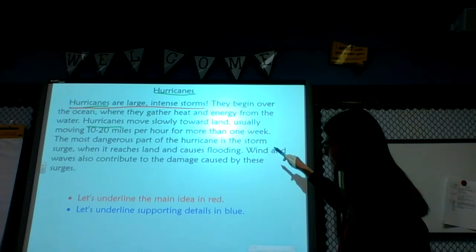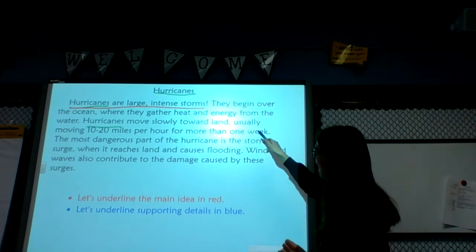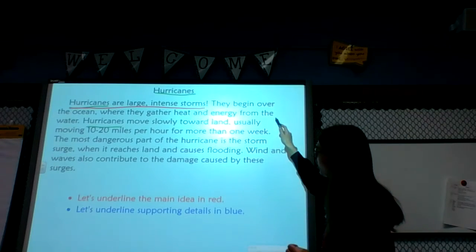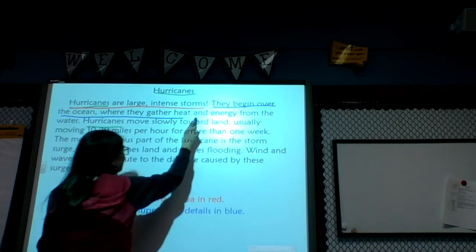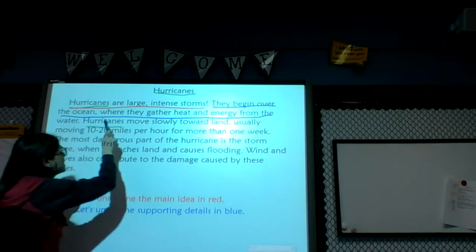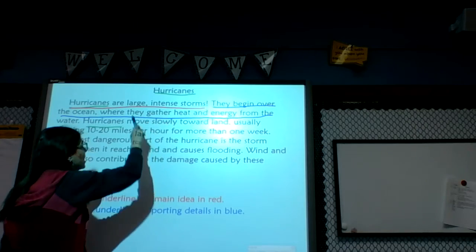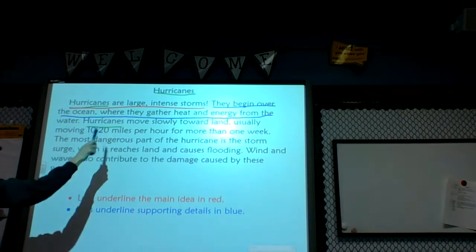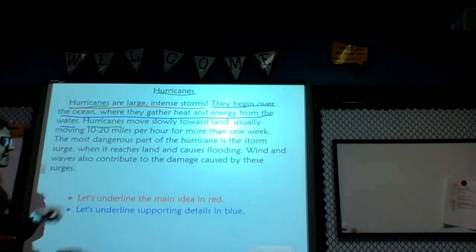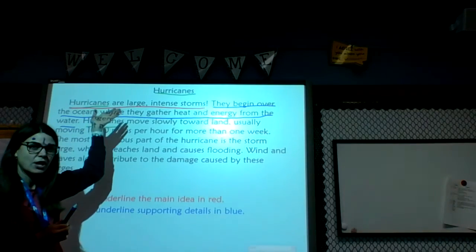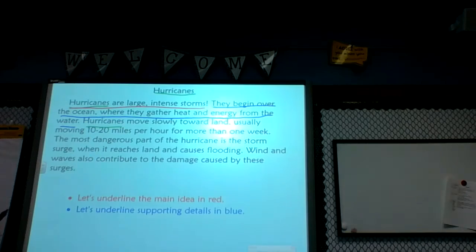Okay, so right here, I see that hurricanes begin over the ocean, where they gather heat and energy. The ocean is very large. That points to it being a large storm. Okay, they gather heat and energy from the water. That shows that it's going to be intense. So this sentence can be a supporting detail. They begin over the ocean, where they gather heat and energy from the water. This gives me more information about hurricanes being large, intense storms.